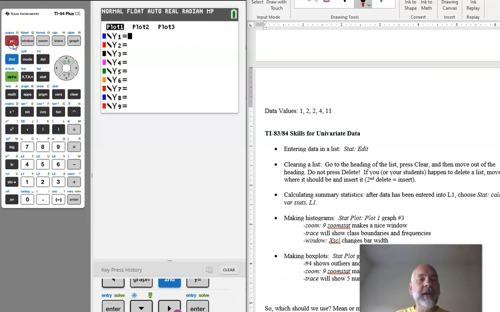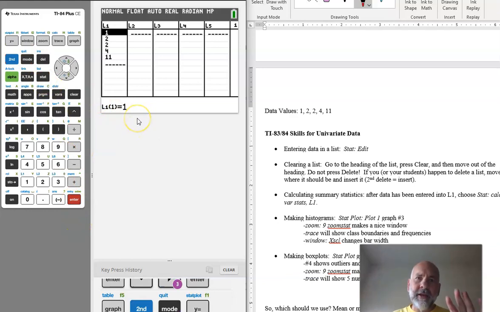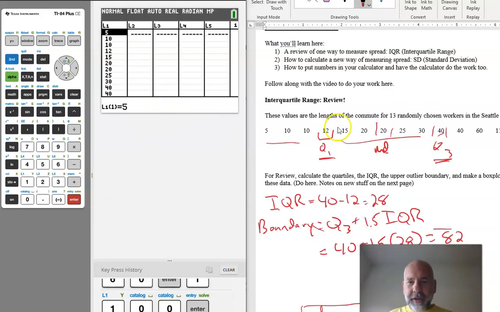So what I'm going to do is I'm going to go in and I'm actually going to, whoops, not that. Sorry. I'm going to go stat edit and I'm going to update this and I'm going to do it for a larger data set. So I'm going to do it for the commute times that I had earlier. So let me pause it and I'll type it in so you don't have to watch that. Okay, I've entered in all the commute times. I scrolled over and got all the commute times. I've entered them all in.